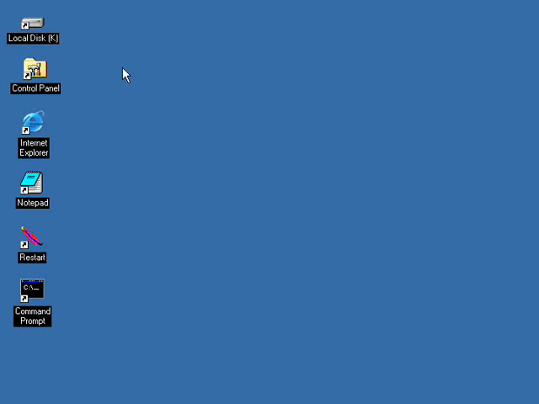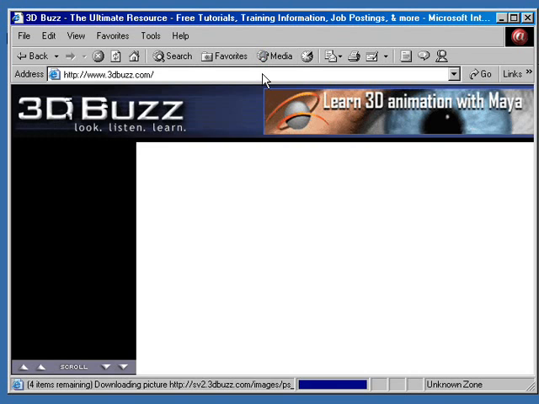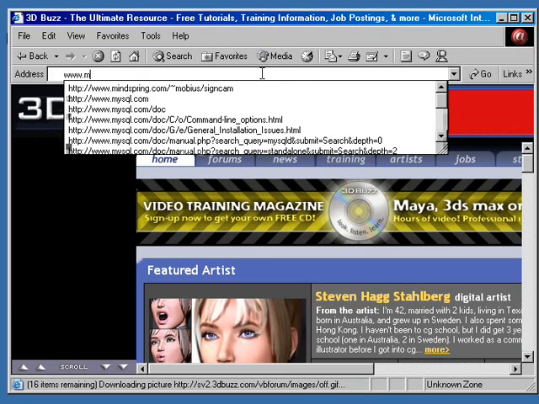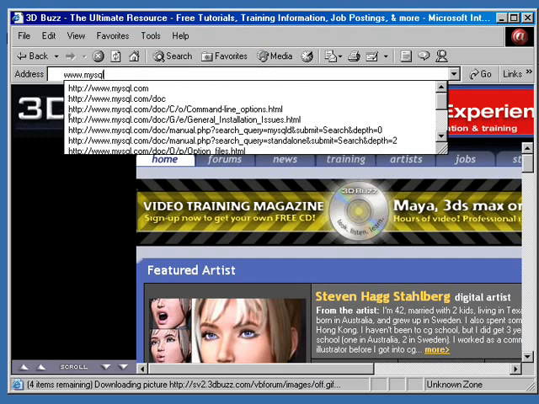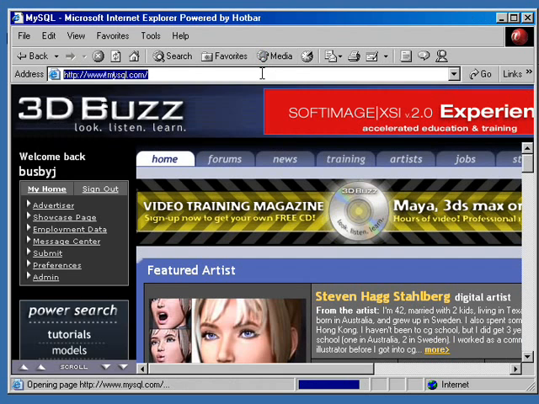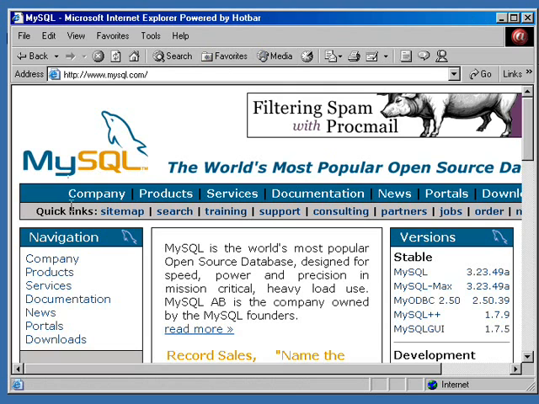Okay, hooray. So first thing I'd like to show you is where you go to get this. Let's open up Internet Explorer, and I'm going to go to www.mysql.com. Once you get to their site, you'll see a dolphin. You know you're in the right place. Over on the left-hand side, we'll come down to Downloads. Go ahead and click Downloads.